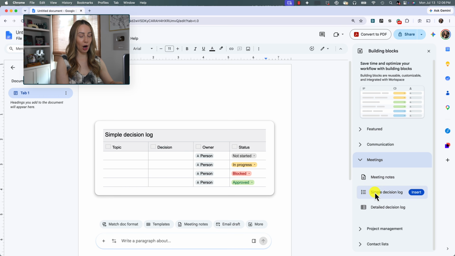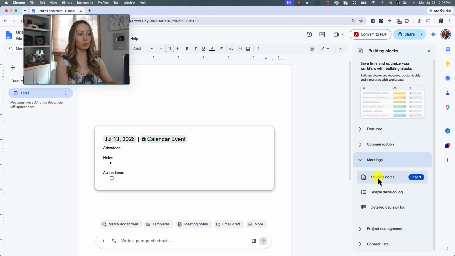As you hover over an option in the side panel, you'll see the preview of what it's going to look like in your doc. Clicking on Insert will insert that into your doc. No muss, no fuss. It's just a couple of clicks.